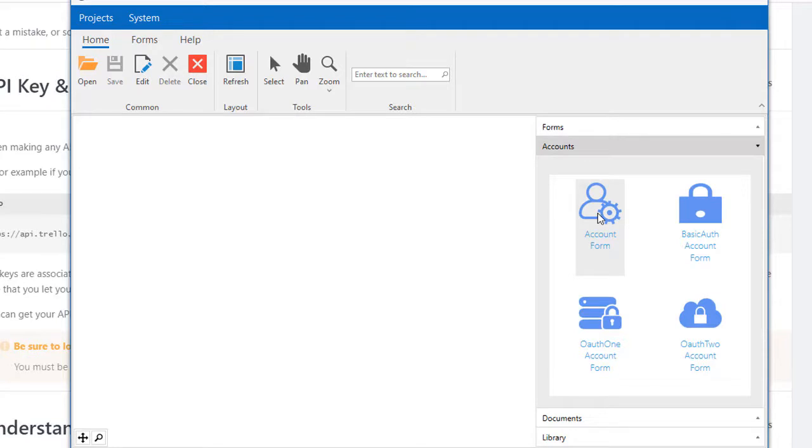Now, all of these forms will have fields already on the form. The name field and an is active checkbox. That way, your user is going to be able to check the checkbox if they want it to be active or uncheck it if they want it to be disabled. That'll give your user some control over what accounts they're going to be pulling the information from. So let's pull an account form.